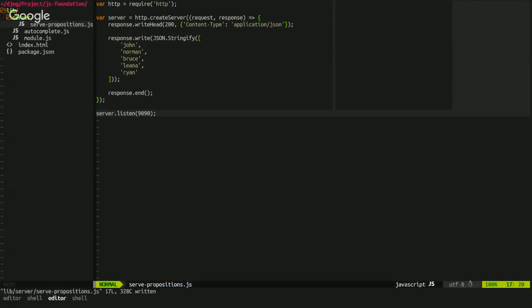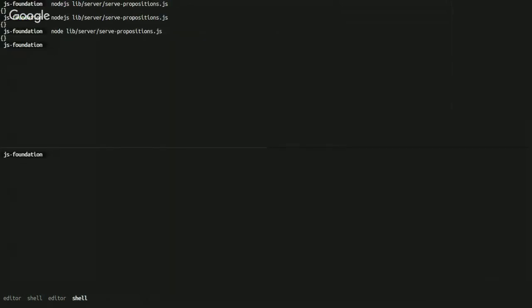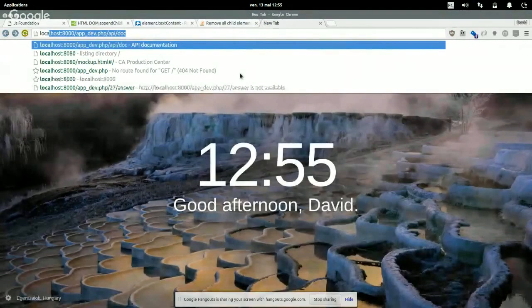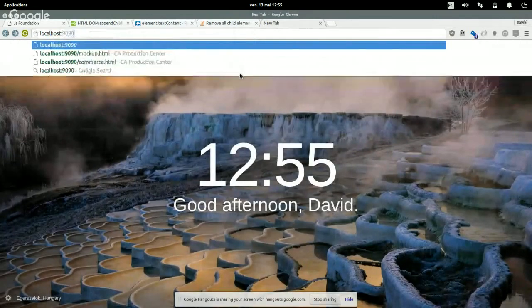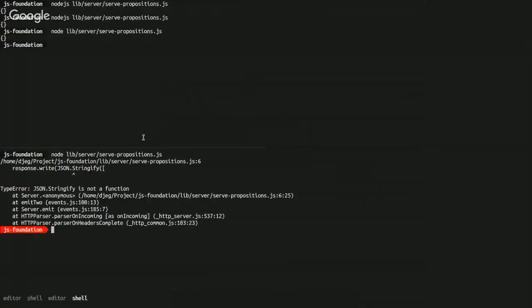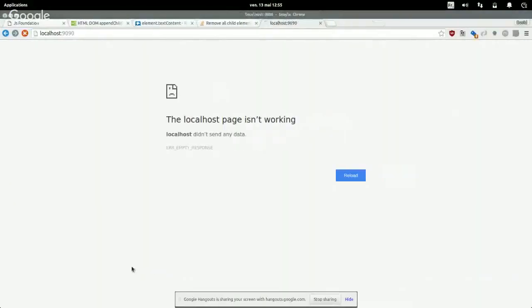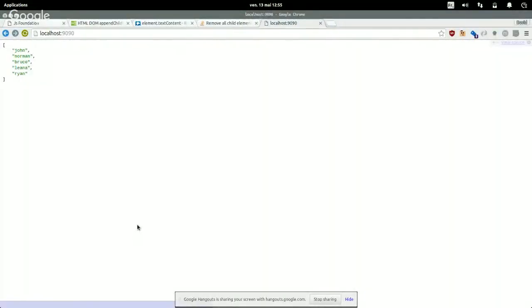So this is a basic server. Let's run it. Okay, this should run the server. Let's go in our browser. Oh yeah, stringify, a typo. Oh my god. It's done. I have some JSON inside my browser. This is working. My propositions are working.